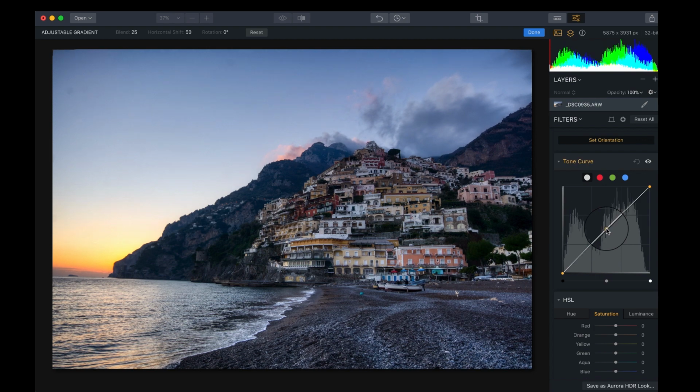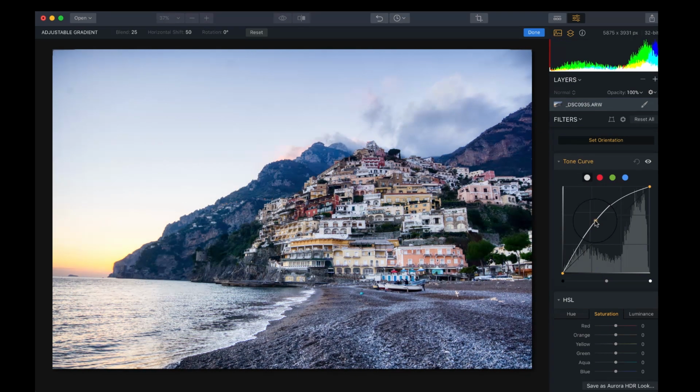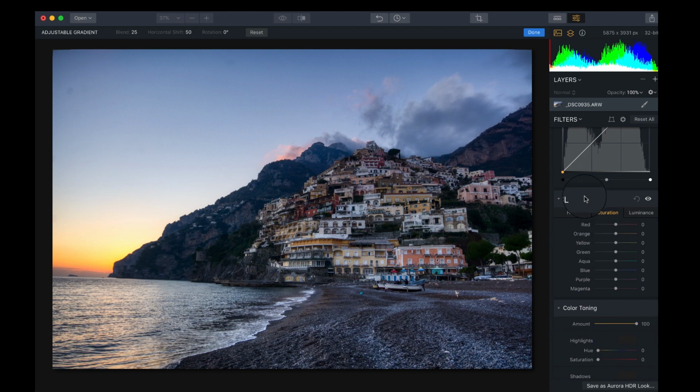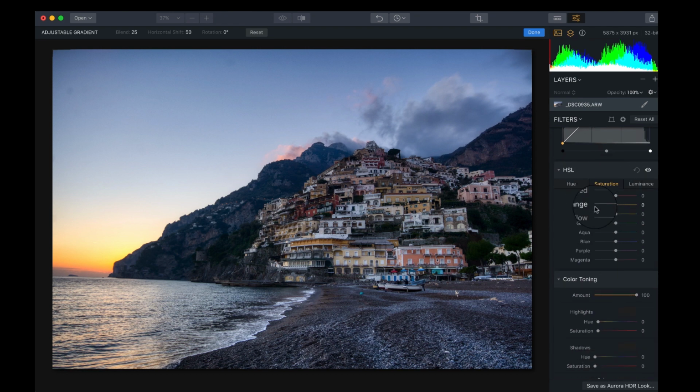Maybe to make it short, if you drag the curve down, it's going to get dark. If you drag it up, it's going to be bright. Cool. Now, below that we have our HSL compartment, let's call it, or function, which stands for hue, saturation, and luminance. So here you'll be able to selectively, for the different colors in your image, decide what the hue, what the saturation, and what the luminance is.